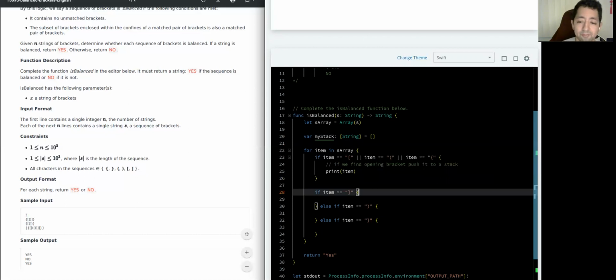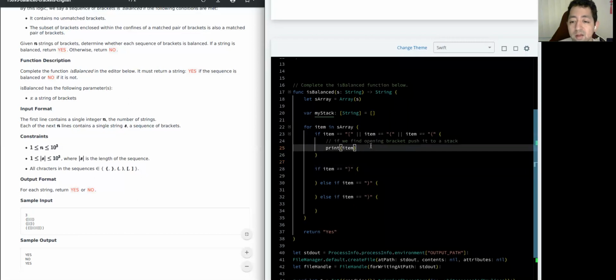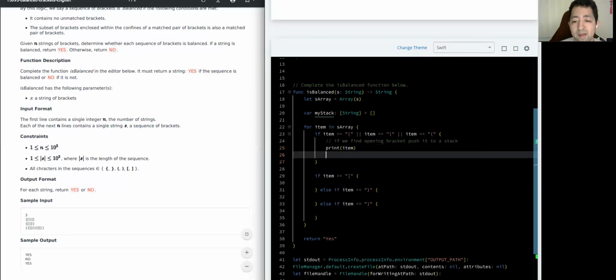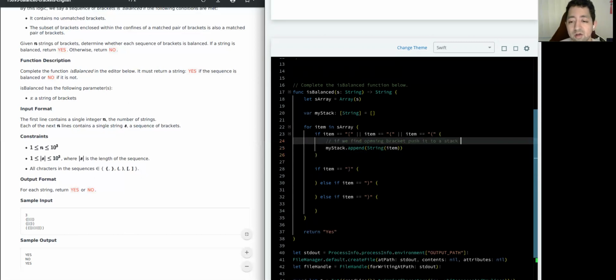Okay, so now here, when we find an opening bracket, all we want to do is append to my stack. So we're going to say my stack dot append. We're going to just append the item. We're just going to say string item, make sure it gets a string. So yeah, now we're keeping count of the stack, right?